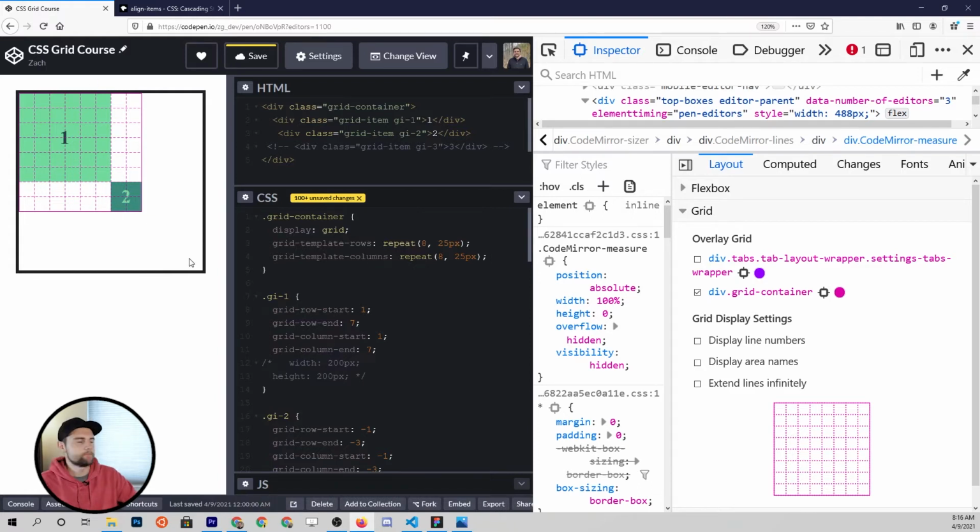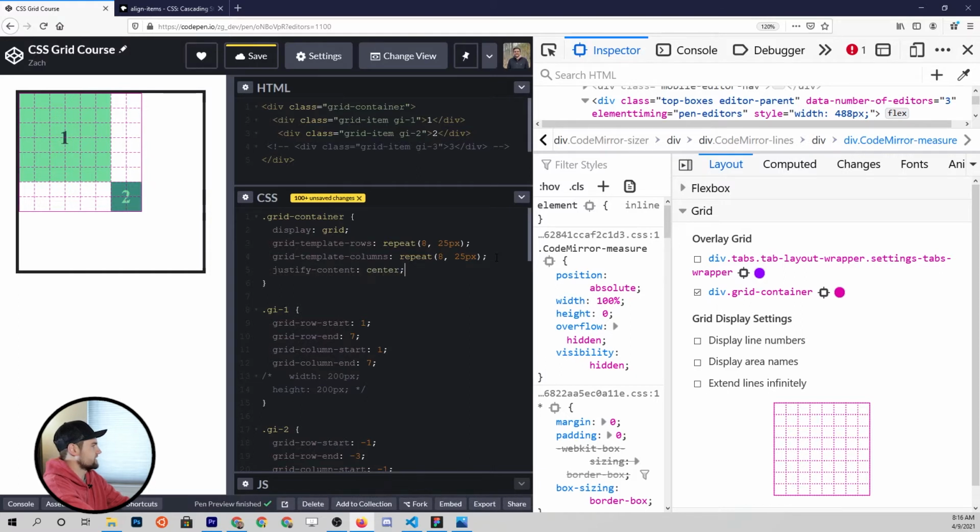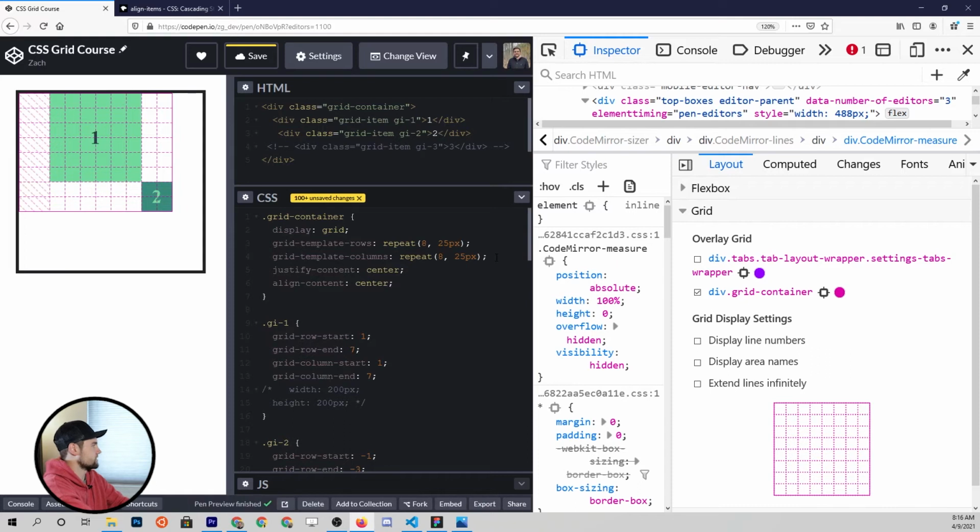So the question is, I've got this grid here. It's within our bordered grid container. How do I put it smack dab in the middle? The way that I can do that is a container level set of properties. And what they're called is justify content. And we'll put that as center. And then align content, we'll put that as center as well.